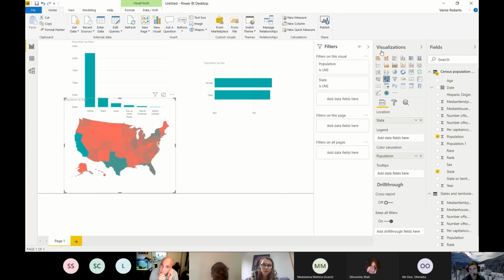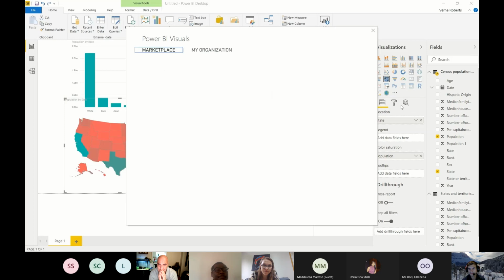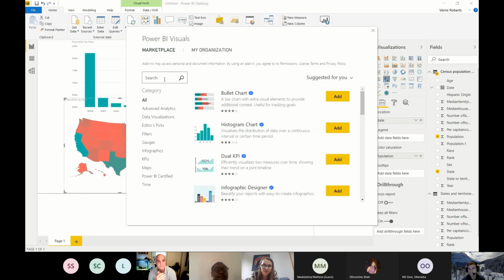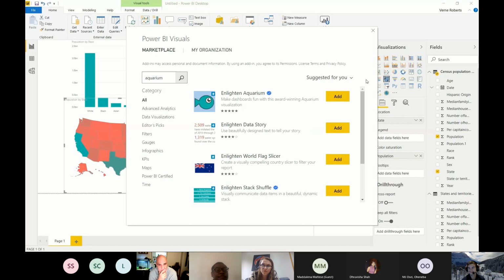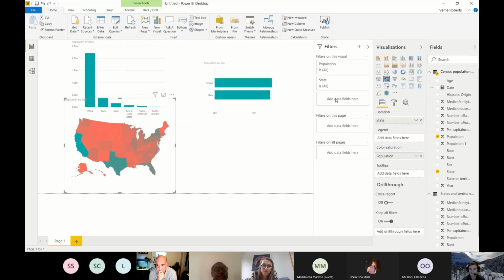But in addition to these built-in visuals, there's actually an entire community of people creating custom visuals in the marketplace. And we can just come in here and search for the type of chart we'd like to add and add it to our list. So I'll add this one for a bit of fun. I'll add the Enlighten Aquarium. And so we can see we've now got a new type of chart here.